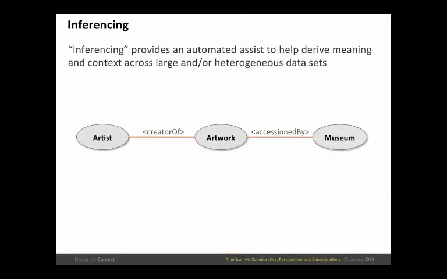And finally, inferencing, which is a bit like the game of six degrees of separation. You can derive a connection between two disparate endpoints that aren't directly connected to one another. So I've modeled my data in a reasonable way. I say that the artist is the creator of an artwork and it was accessioned by a museum. But if I ask the question, what artists are collected by this museum, the good news is I didn't have to anticipate that question might be asked when I modeled the data. In fact, I can infer that and generate this fact of which artist was collected by this museum through the power of inferencing.